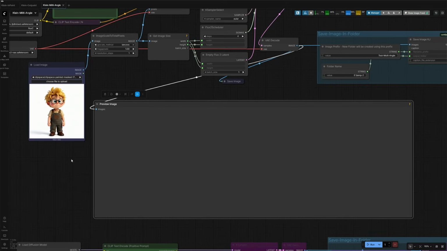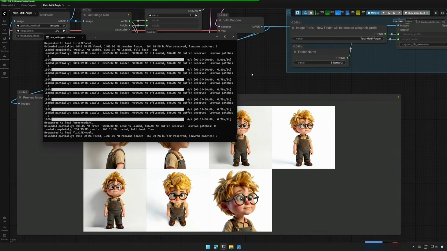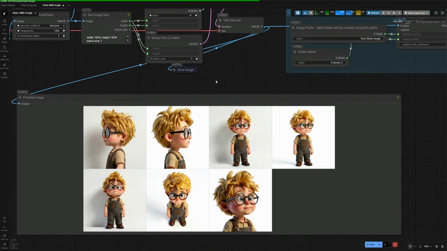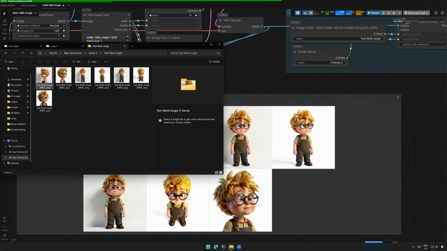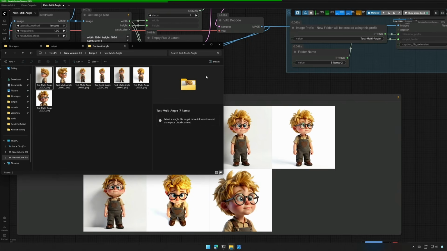I have run the workflow. The number of steps to generate one image is 4, which is better when testing. You can change the steps up to 8 to get a slightly better quality image, but this will also double the image generation time. It took around 230 seconds, and these are the results. The results are saved in the temp directory as mentioned on the top right, with the name I gave for the prefix.